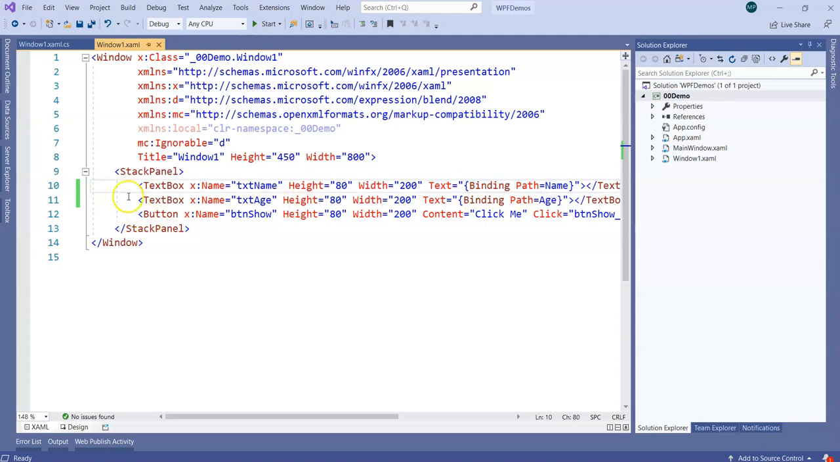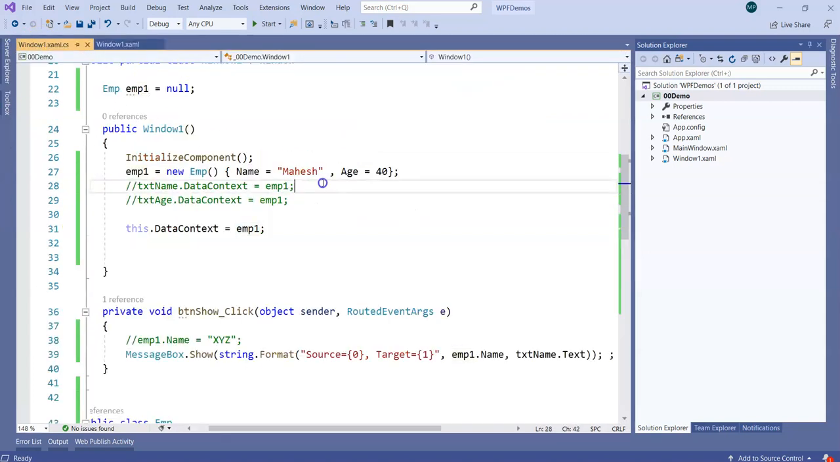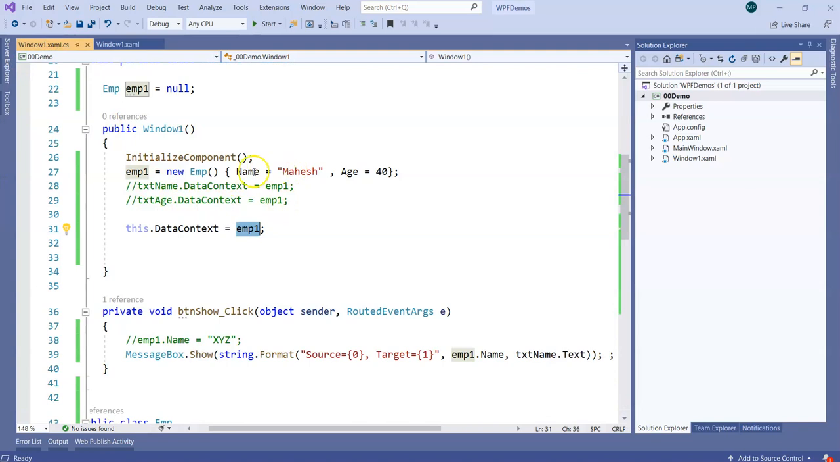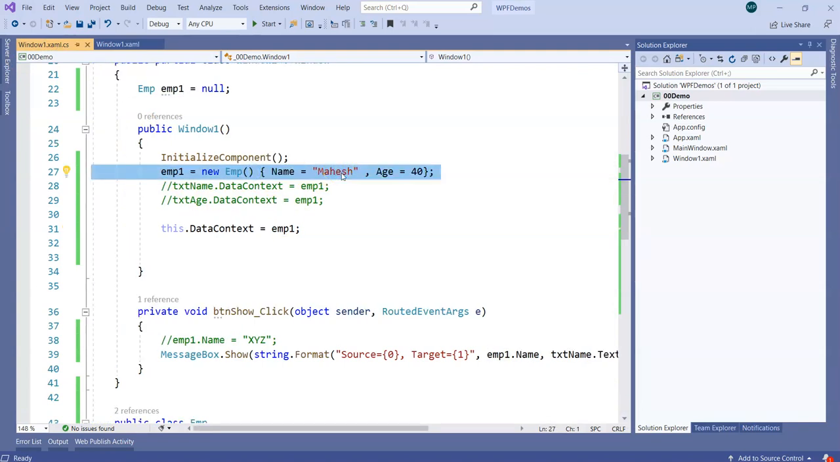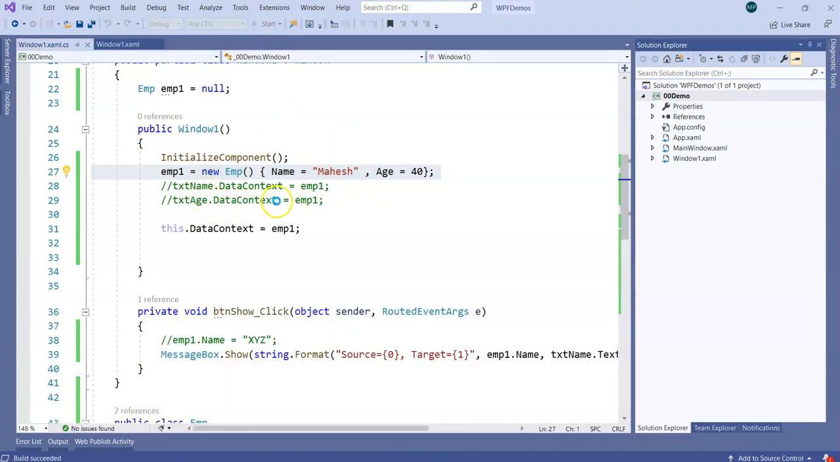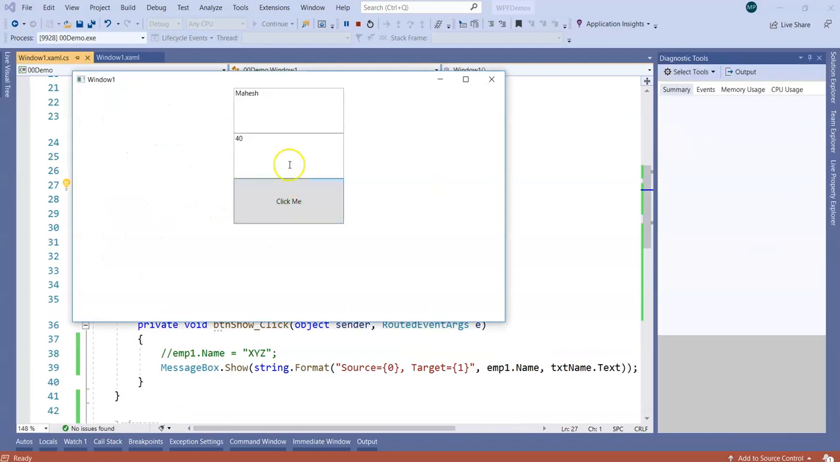So ultimately, the text box is going to look for a data source with itself first, if not then the stack panel, if not then the window. And once it finds it with respect to window 1, which is specified in the code behind, it will ask a quick question to employee 1, that is, do you hold a property called name? If it holds a property called name, then it takes the value from it and simply assigns it to the UI. So if I run this now, you will notice writing multiple statements of dot data context is absolutely not required.